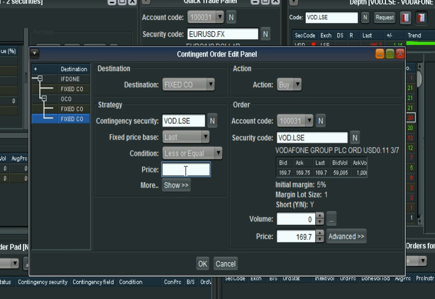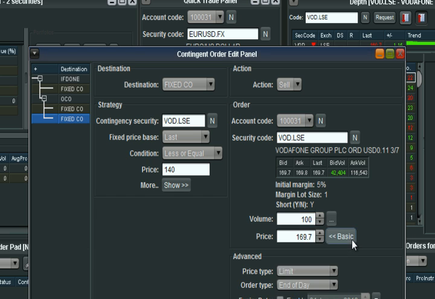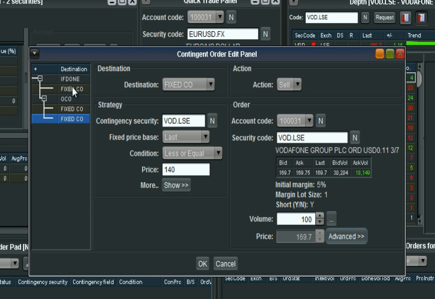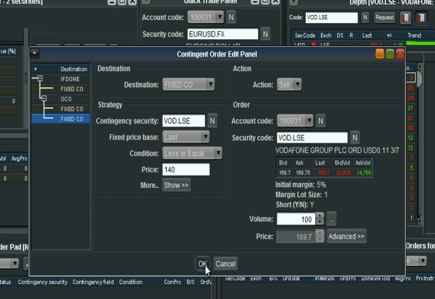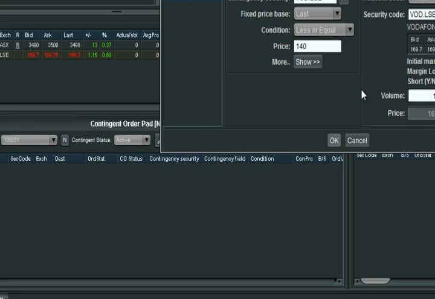We're going to get in at 145, but if it gets to 140, I really want to exit my position. So we're selling again. Select our volume, 100, because that's what we're going to purchase in the first place. I'm going to select that market. And you can now see on the left-hand side, we've got the original if done. We've got our fixed contingent order for our OCO, as you can see. And once we confirm that, we select OK.